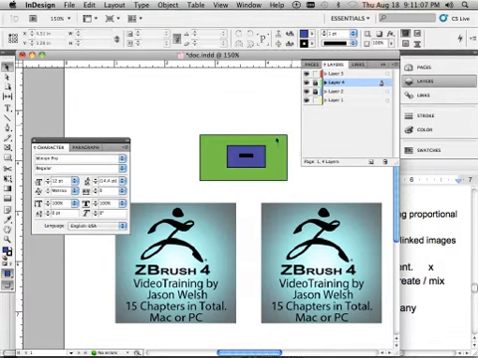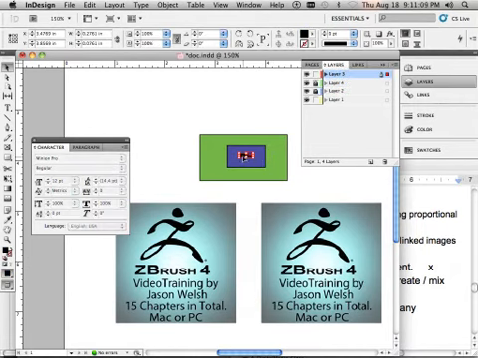Now I can lock out certain shapes. In this case, I have the red square or a red rectangle, but I can't click any of the other rectangles. Okay, so that is layers and how to use them. Enjoy.